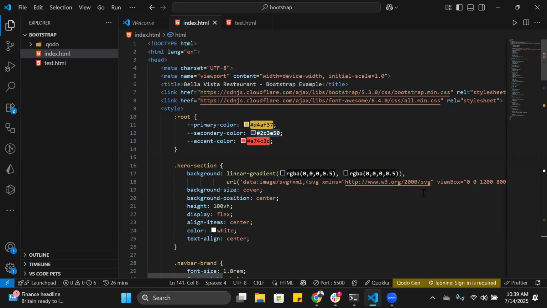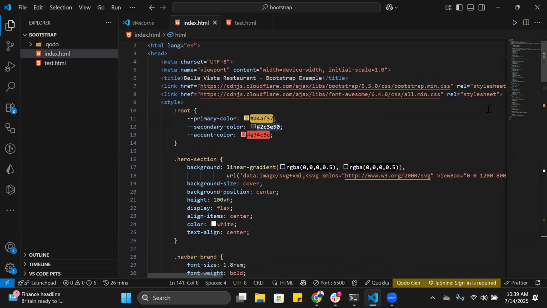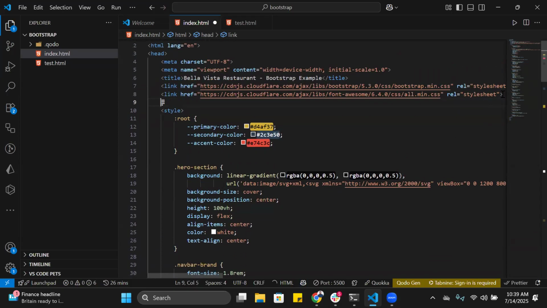For you to be able to work with Bootstrap this way, you have to be connected to the internet, please, because you don't have the file directly on your system. It is hosted somewhere else, and you are just connecting to it through this URL. It needs the internet to be able to work as it should. So that's the first one.